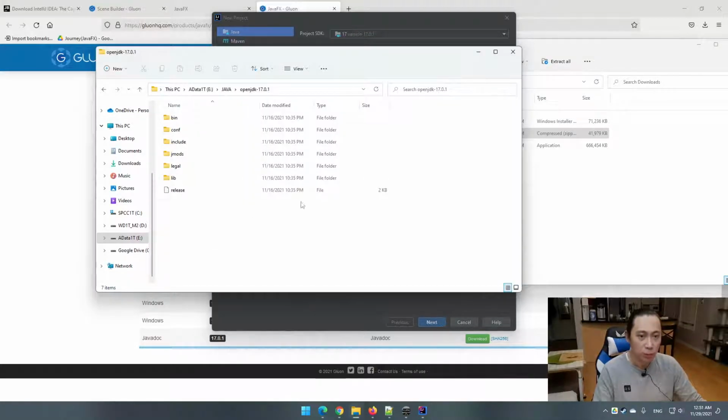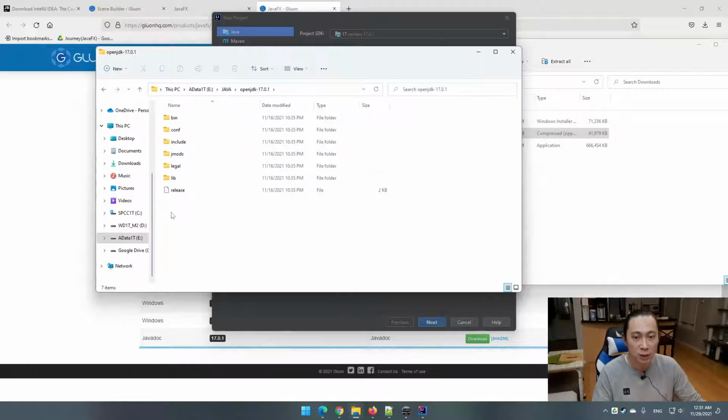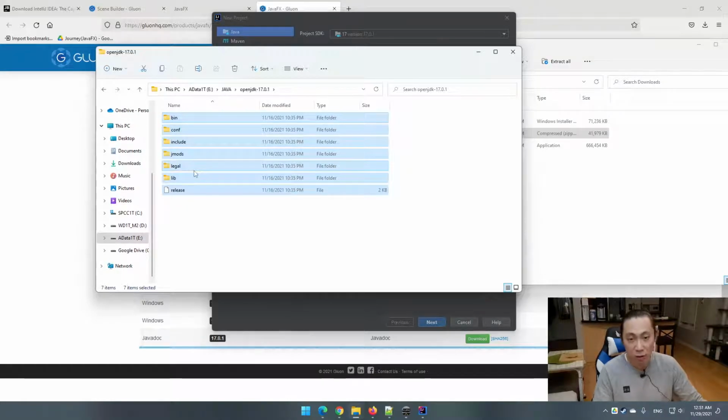All right, to make sure everything is in place, we can also go back to our folders, looking for this Openjdk folder. Double click on it. You should see exactly the same structure like this.